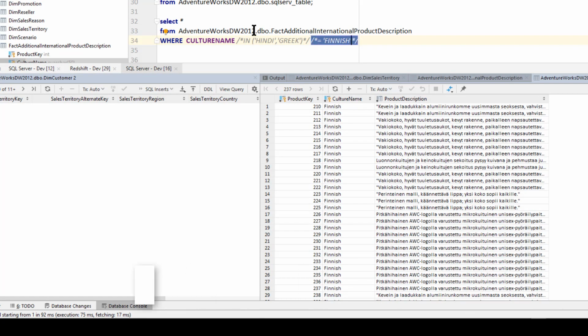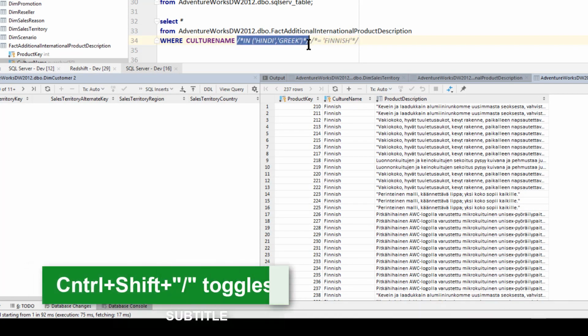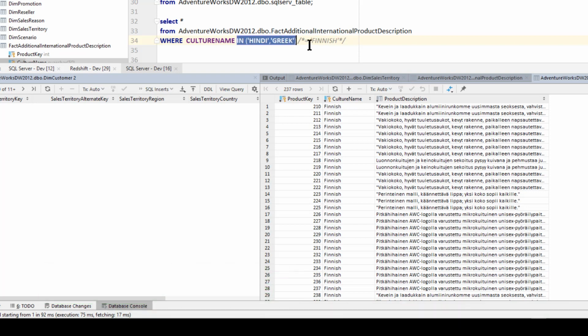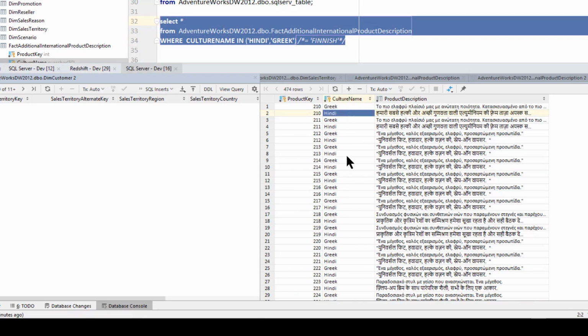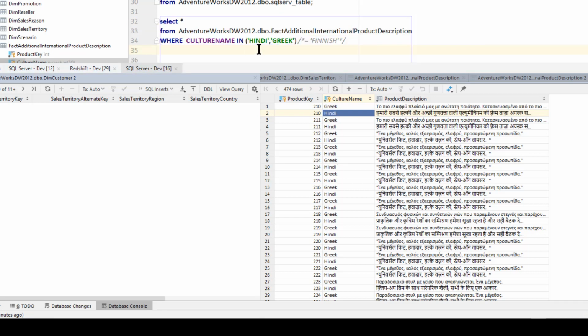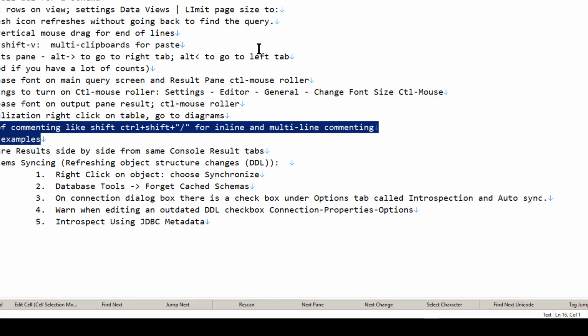Control-Shift to do the inline code. Control-Shift to untoggle it, or to toggle it again. Okay, now I'm going to get Hindi and Greek. There it is, Hindi and Greek. Right? There's your Unicode. Wow. It's easy to read. Okay, for some of you. All right, so anyways, that's how the inline commenting works, and I like it.